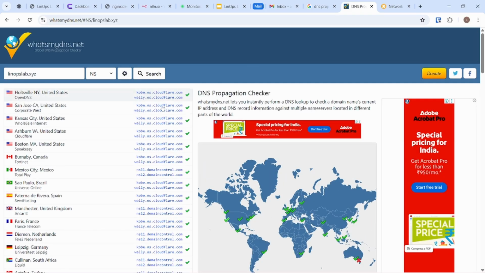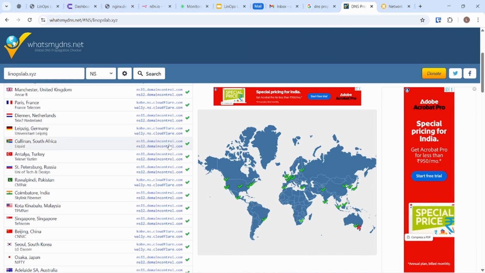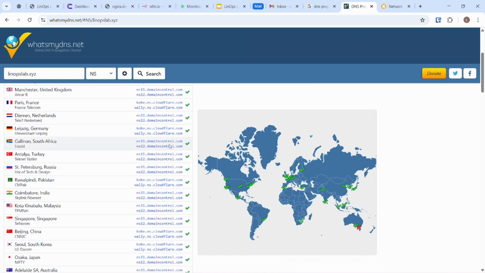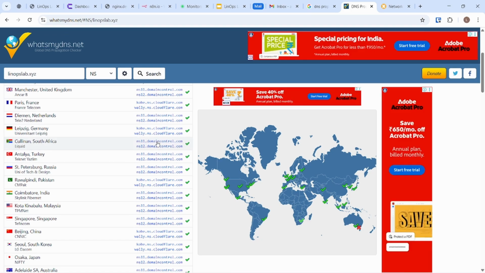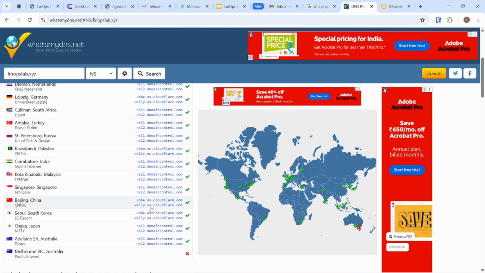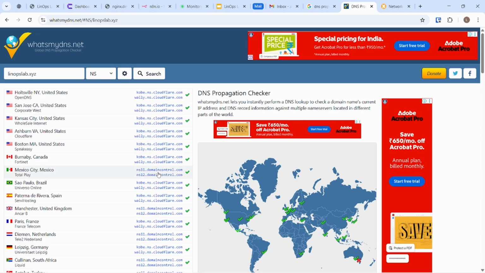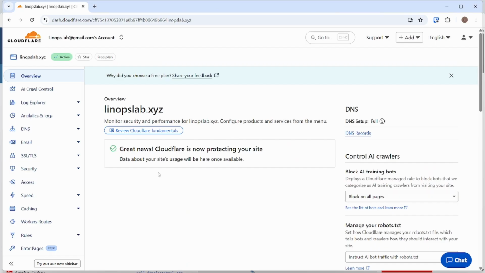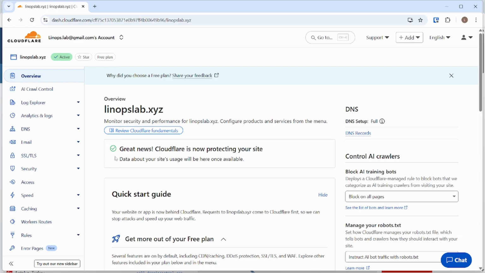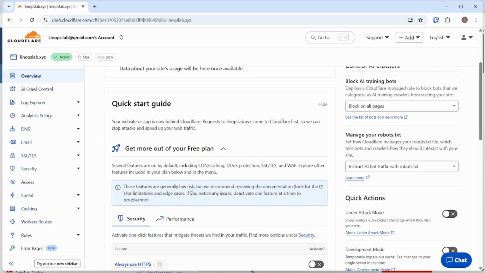You can see that the name server now shows the Cloudflare name server, but some of them are still on the old name server record, which is the GoDaddy record. So it will take up to 48 hours to completely propagate the name server records. We can go to Cloudflare. We already got the success mail that the process is completed. You can see the great news that Cloudflare is now protecting your site, which means the setup is completed.